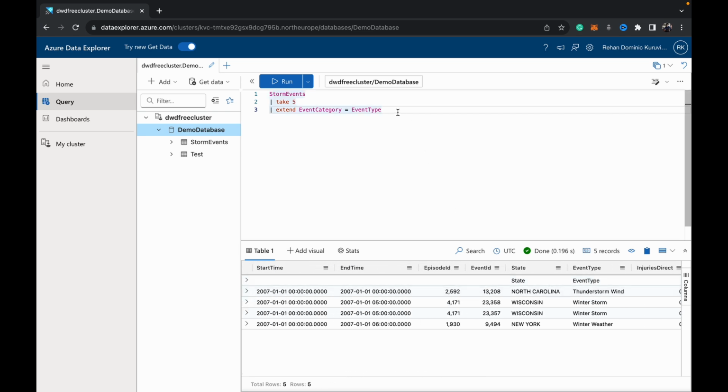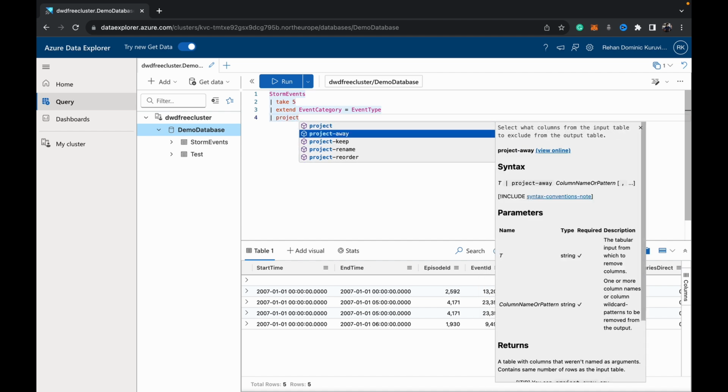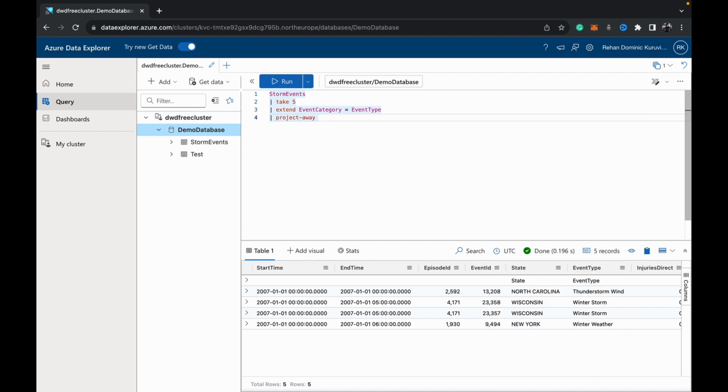And another thing that we might want to do in this situation is remove a column, right? So since we've already renamed event type as event category and we've extended it at the end, suppose we want to remove it, what would we do? We would do project away. So that is project-away, hyphened away, and then we can just specify event type so that we don't get both those columns with two different names in this final table, right?